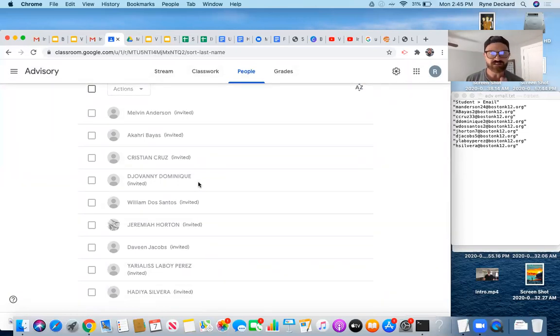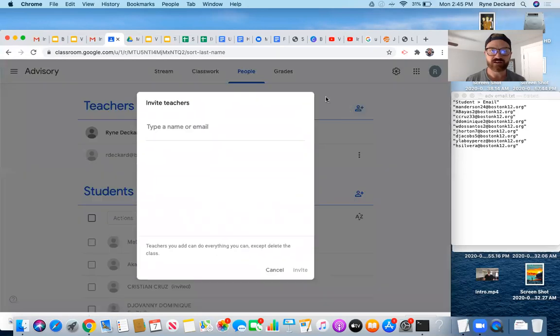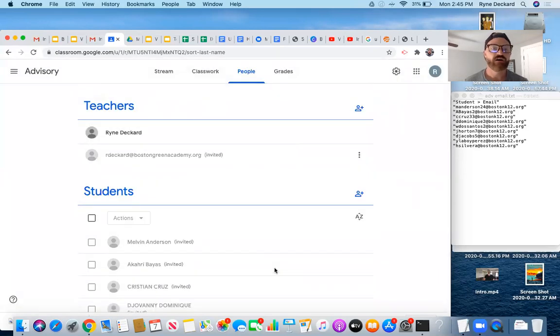Again, there's a whole playlist that shows some of the ins and outs that are more universal. But this is BGA: the easy ways of adding students and making sure, maybe, you have a co-teacher. You can also add that co-teacher in that People tab as a teacher right there. Or if you need to add that secondary email account, that is how you do it.